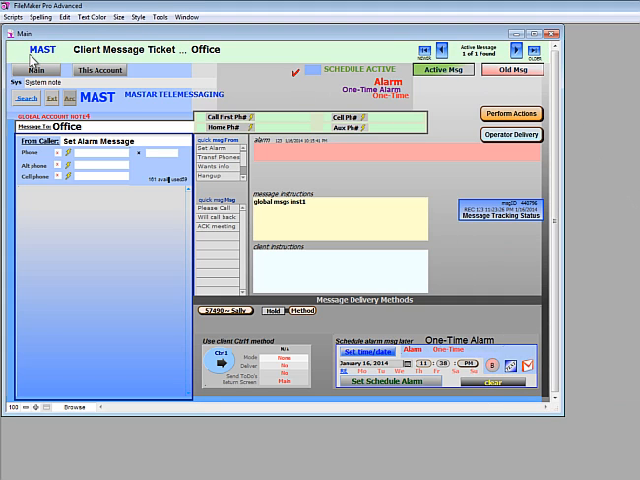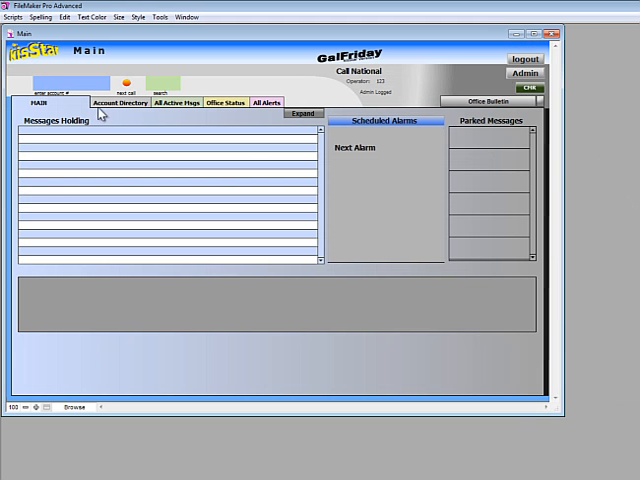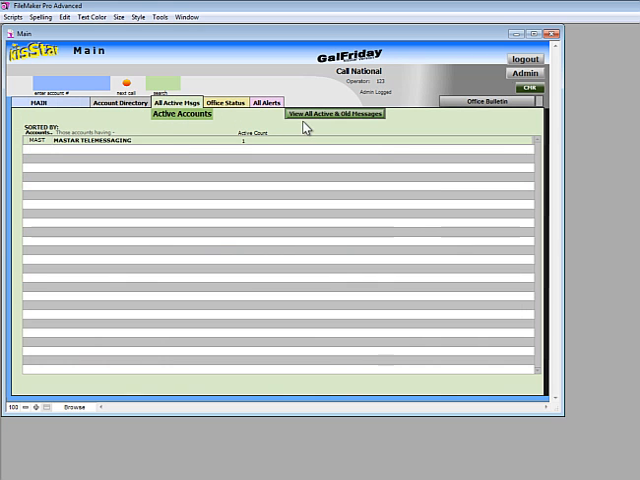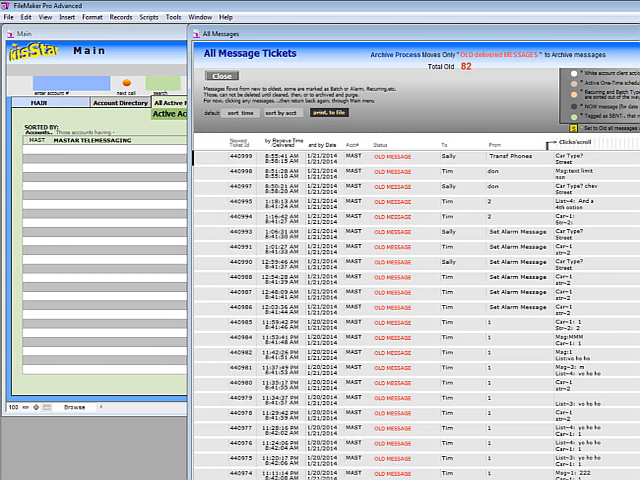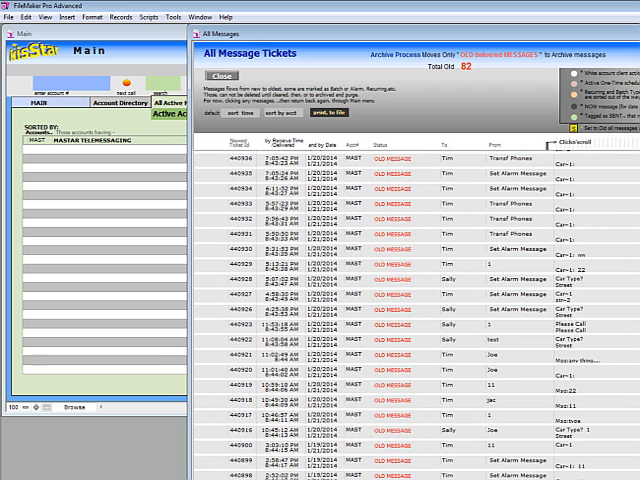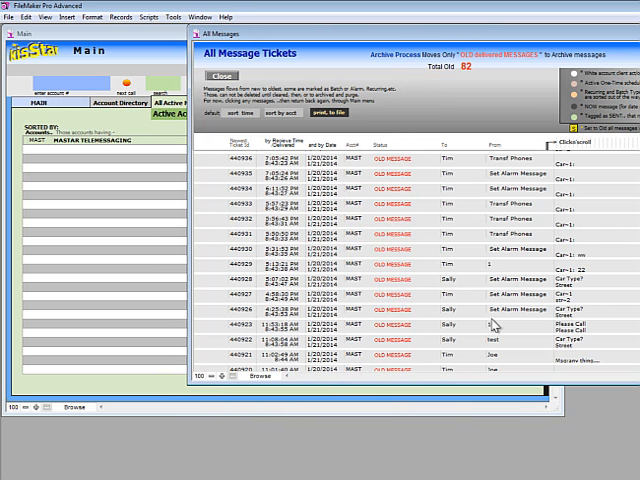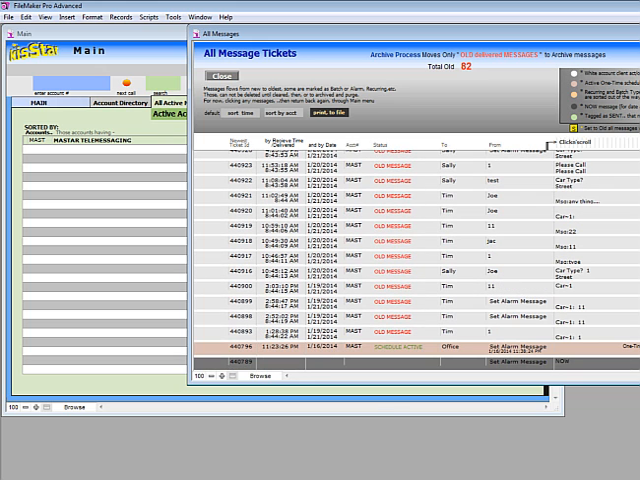So back to the main menu, just so you can look at where all the messages are. Actually, all of them are old because we delivered all except for this one scheduled message. You can't see all the way down at the bottom, but let me see if I can drag that up and scroll this down. And so this would be the only message out there, which is a scheduled alarm message.